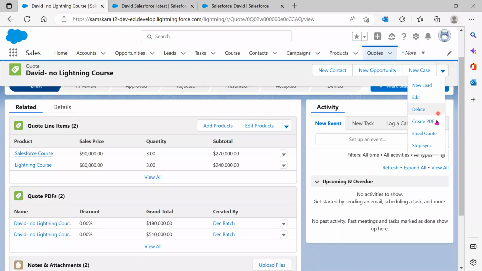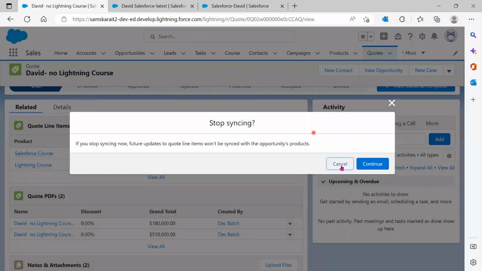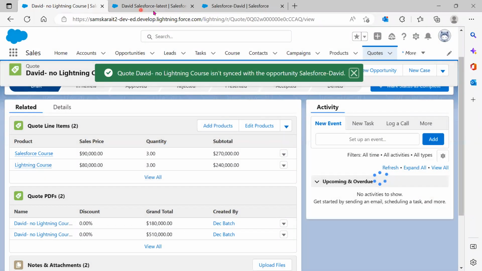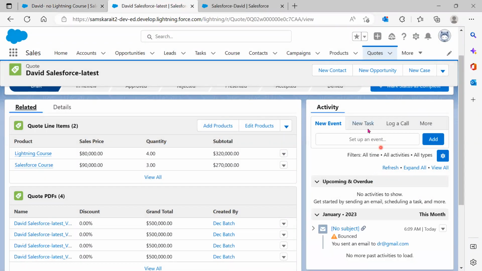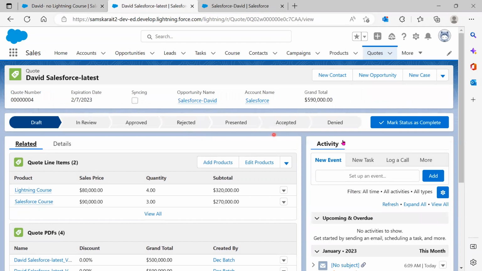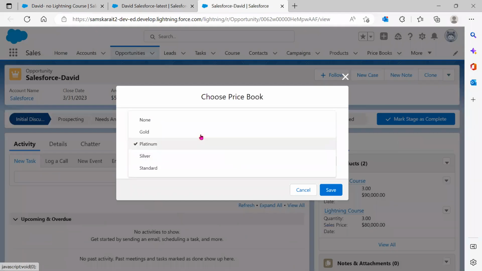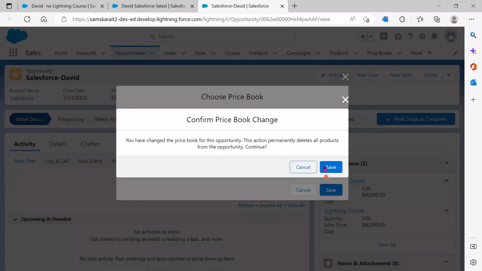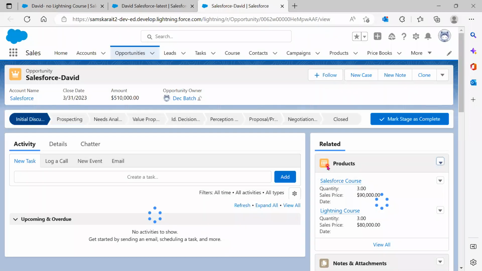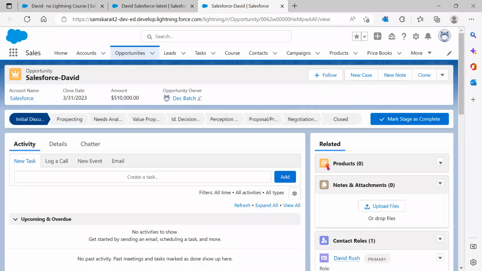Let's stop this syncing. Continue. Now if you want to change, go here, click on this, choose price book, gold, click on save, done. Now we have changed to gold.